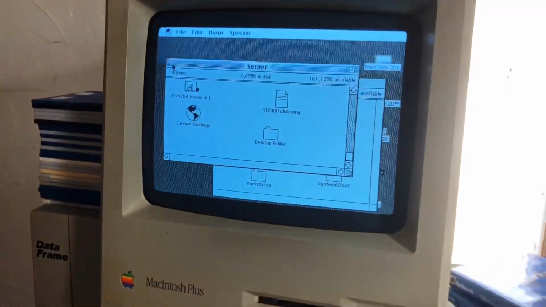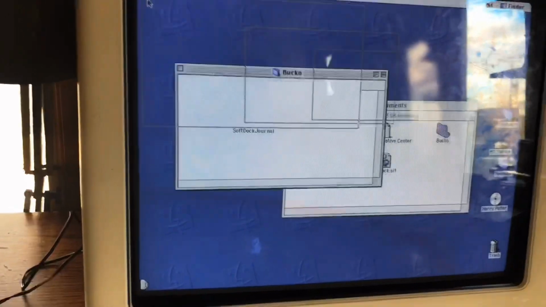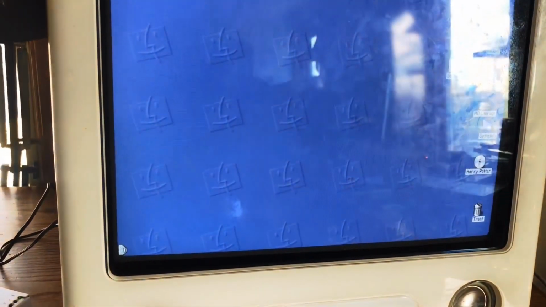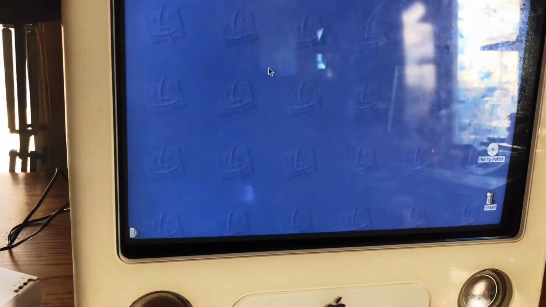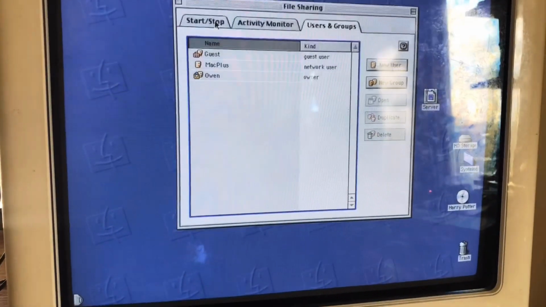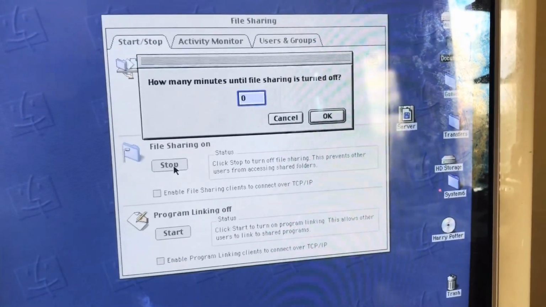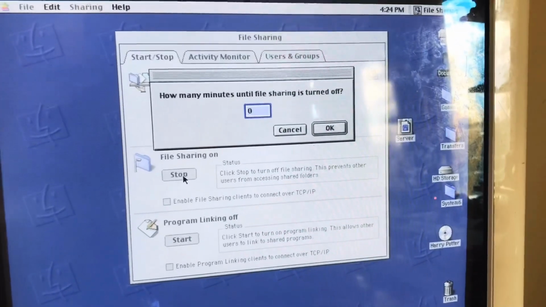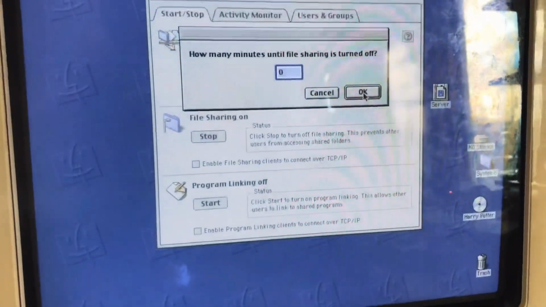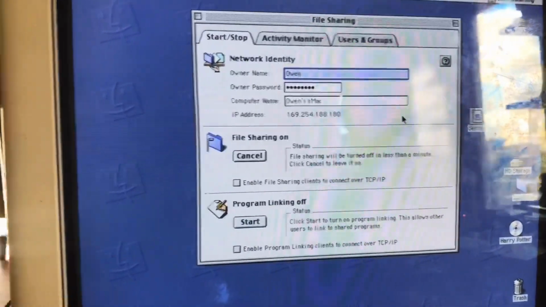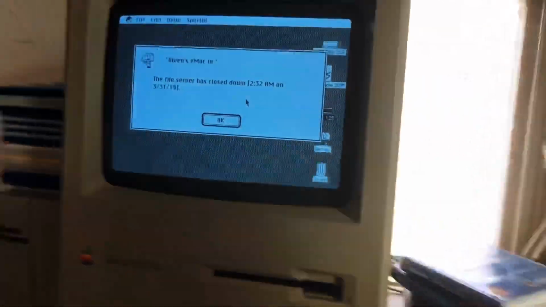So really excited. Just to kind of show you real quick, let's do a run through. I'm going to go into file sharing, and we're going to turn it off. And when I turn off file sharing, it's going to ask me a question: how many minutes until file sharing is turned off? If I put 1 minute or whatever, it'll pop over here and say your server's about to close. I'm just going to say no minutes. We'll just close it. And then over here immediately, it says the file server has closed. Okay?